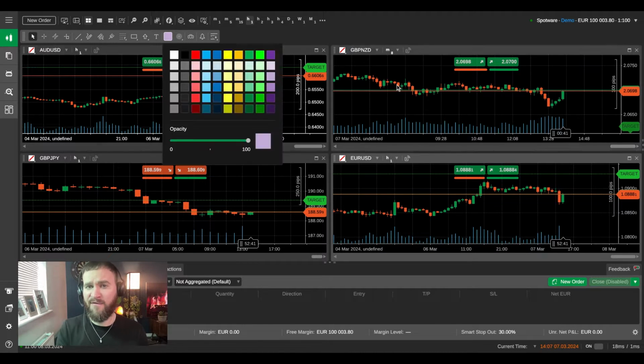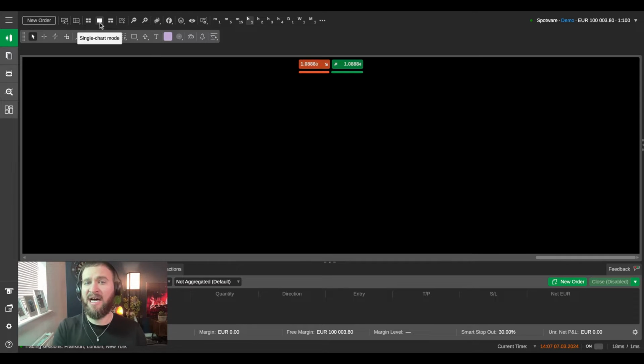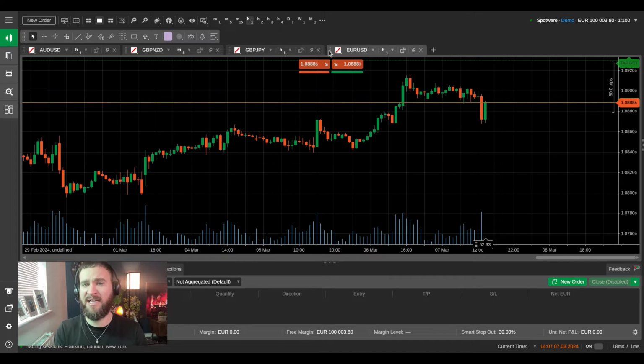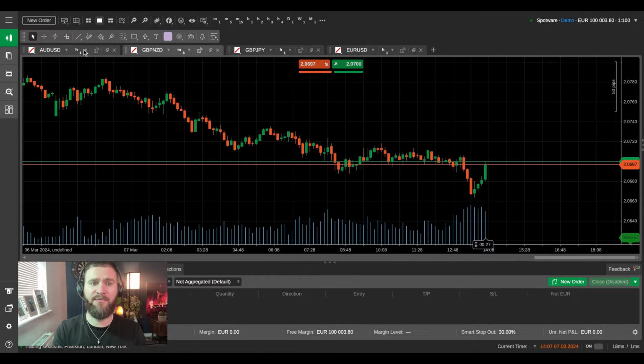If you don't want to have 4 pairs up, at the top here you can click single chart mode. That won't close any of the additional pairs that you've got open. It will just have them here neatly in tabs that you can flick through just by clicking on the pair in which you care about.